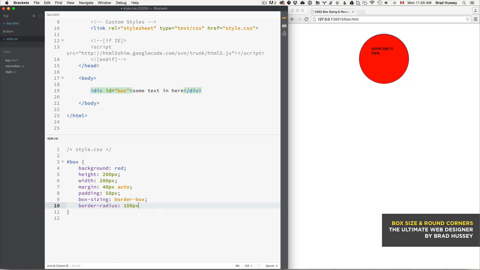So let's say 100 pixels. Well, see, now we created a circle because all of the corners have 100 pixels of border radius. Let's do something more subtle, like 10 pixels. Now we have 10 pixels of border radius on all sides. We could do something like 50 pixels and it's a bigger border radius. What if you wanted to select one corner rather than all of the corners?